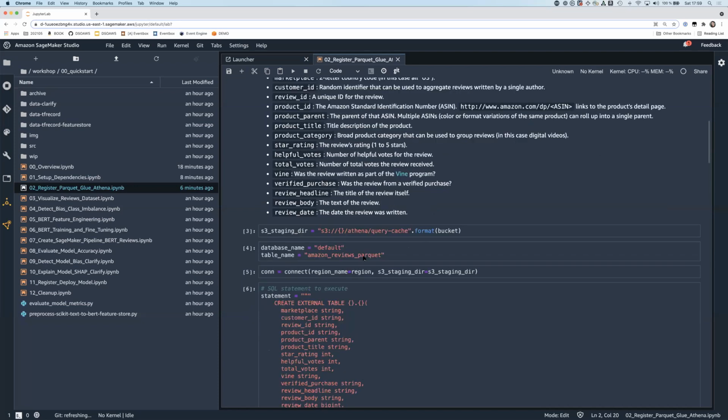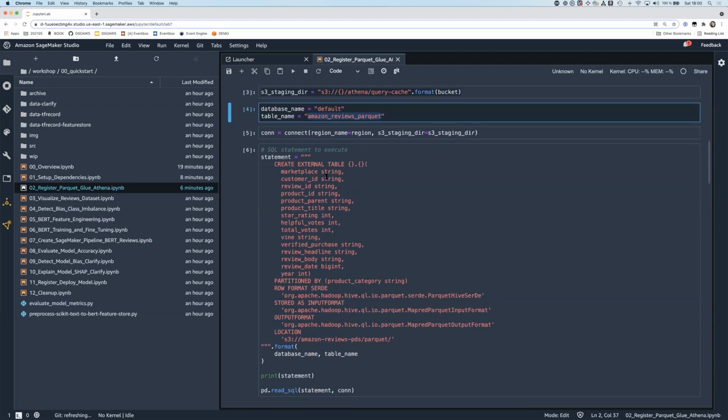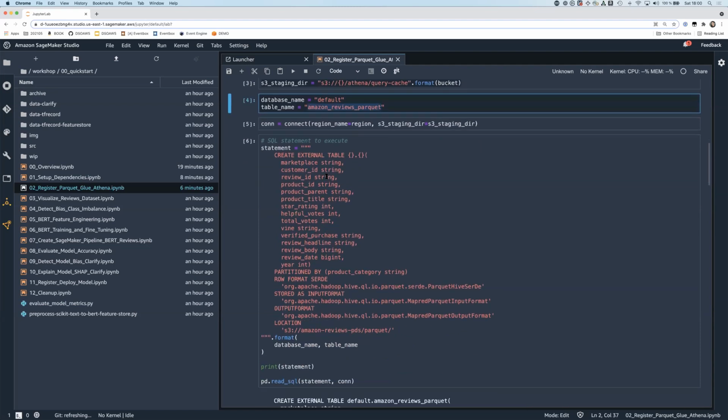So here again, the schema. We need here just to define basically a query cache location in our S3 bucket. And this is really just where the query results are stored. So we just set this up once. And then you see here that we're actually defining a database name and a table name. And we're using that to create a schema.